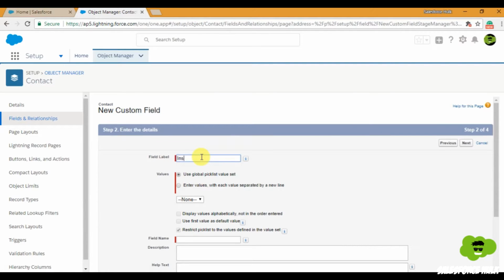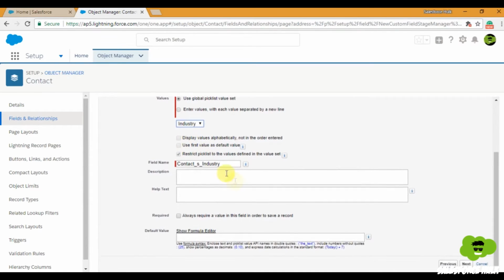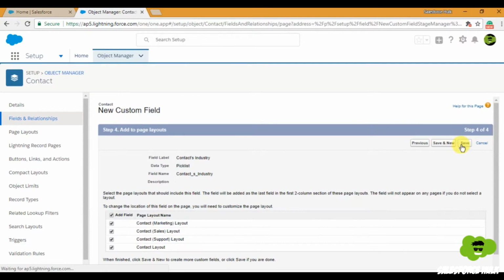field label, I want to enter industry. It's not mandatory that you should keep the field label or the field name the same as the global picklist value set. You can change it. You can set it as contacts industry also. It's totally up to you. And if you select use global picklist value set, then you'll have this option as industry. And these are disabled because we have already selected this global picklist. And if you want to enter any description or help text, just enter it. Otherwise, click on next, and then save.